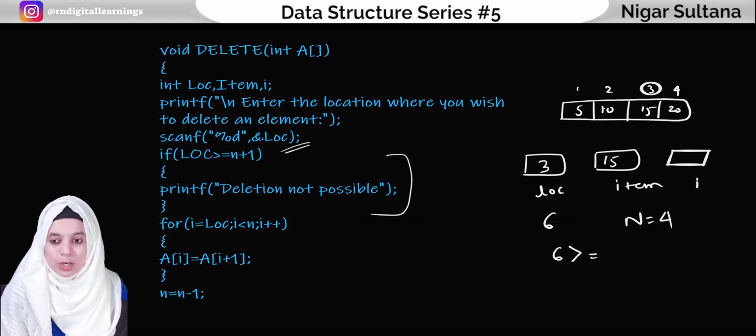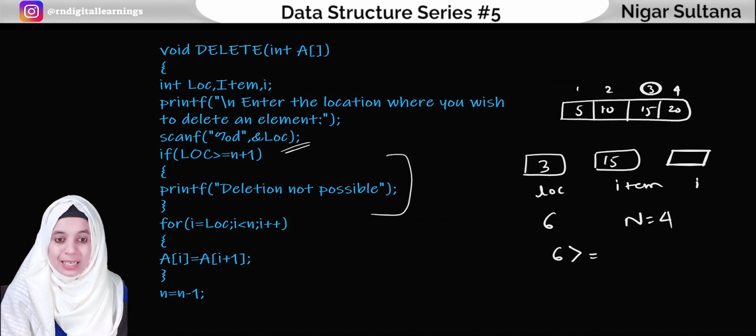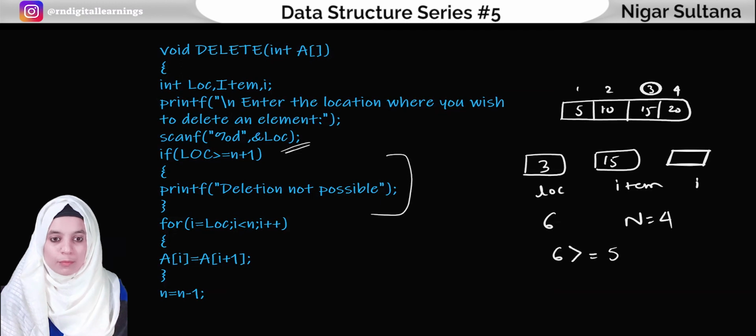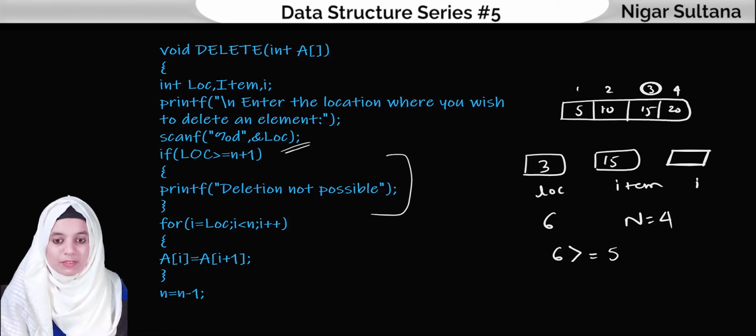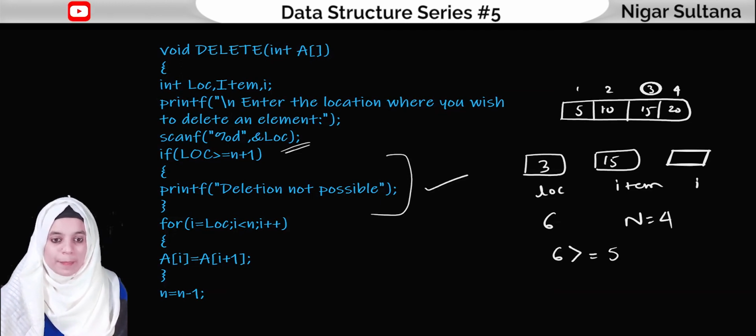Is 6 greater than or equal to n plus 1? So what is n here? N is my 4. 4 plus 1 is 5. Is it possible to delete an item? No, it is not possible. So I must give the statement as deletion not possible.